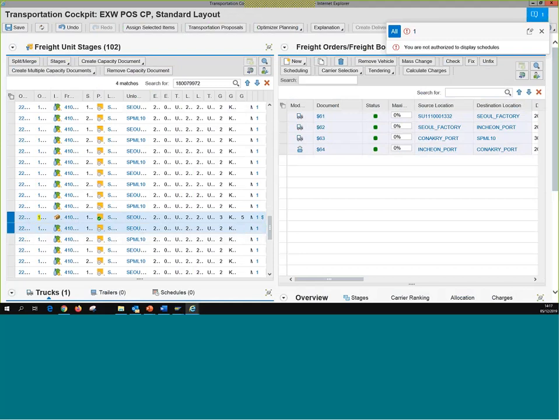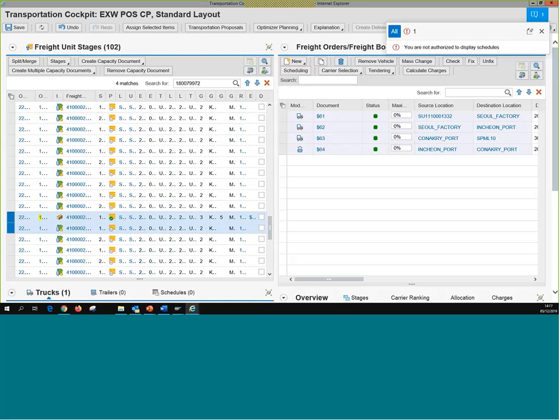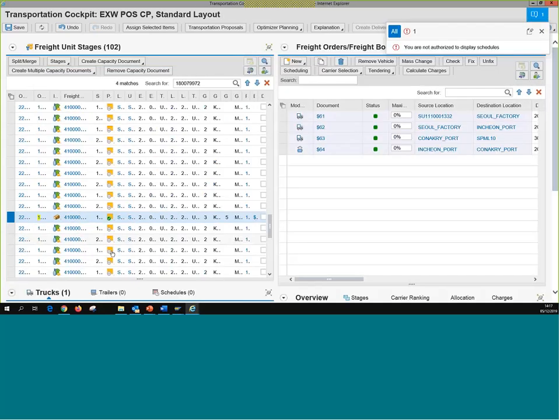So I'm going to maximize this so you guys can see that. It's a bit slow. Okay, doesn't seem like I can make it bigger, but nonetheless, if I maximize, I'll see that now we have these sections here. So we're looking at 1 that is planned. If I maximize it, it shortens the amount of freight units that I have there. So we have our freight orders here to the left.